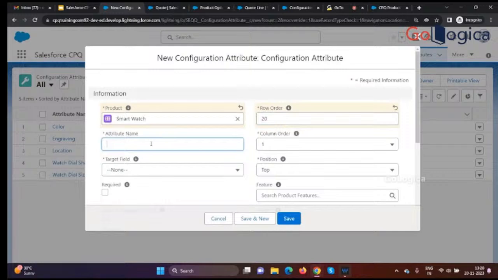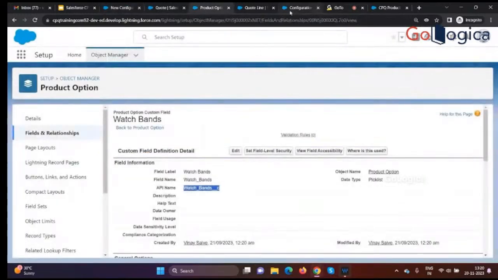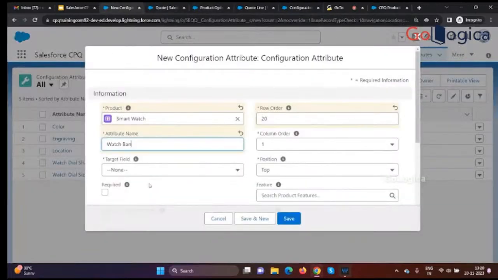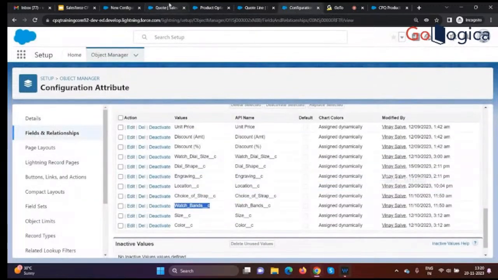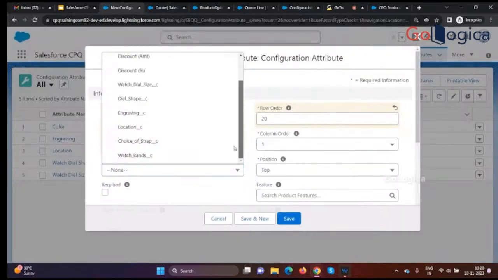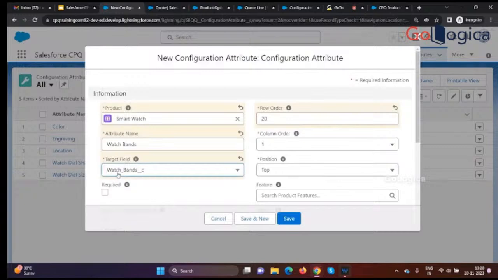Attribute name, what attribute I have created. So I have created the attribute which is watch band. Band or bands. Watch bands. Now over here, this is the target field. If we do not go on configuration attribute and update my field over here, I will not be able to see from where it is picking the value. So this is very important. You need to choose watch bands over here. Only then it will store or pick the value from that attribute. Okay, got it. Now I have done this.